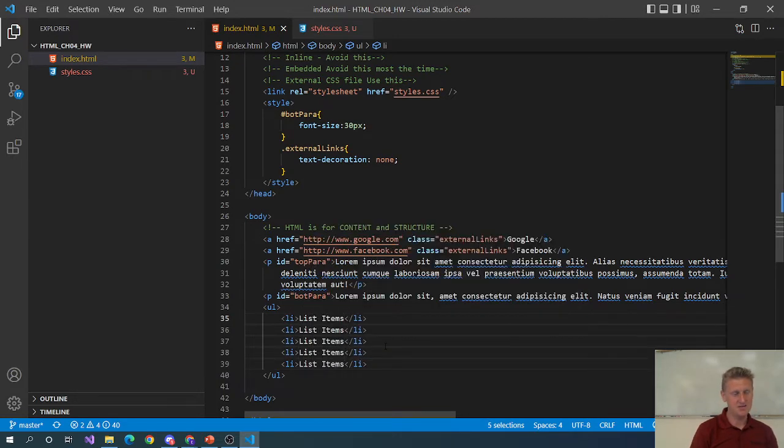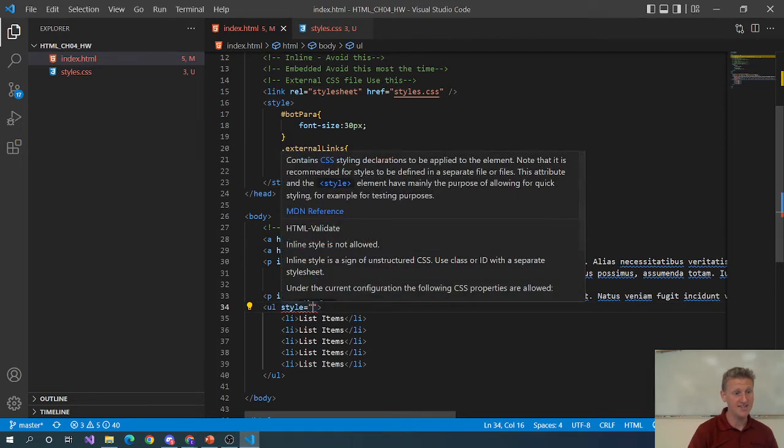List items. Okay. And I'm going to write some inline style. So I'll put a style attribute. So on this list, I'm going to put a style attribute, and it's probably not even going to like this. It says, hey, don't write inline style. Our validator literally says don't do this, although it can work.